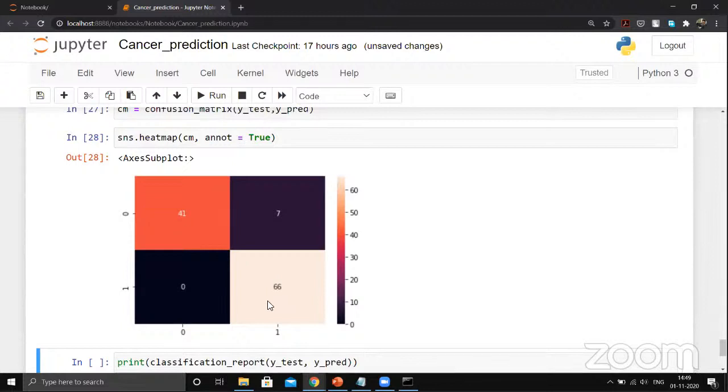Okay, so we have a true positive of 66. So we have 66 positive variables that were correctly detected as positive. We have 41 negative variables that are correctly detected as negative. We have 7 variables that were wrongly detected as false positive. Okay, it should be negative, but it was detected as positive, and we don't have any false negative variable.